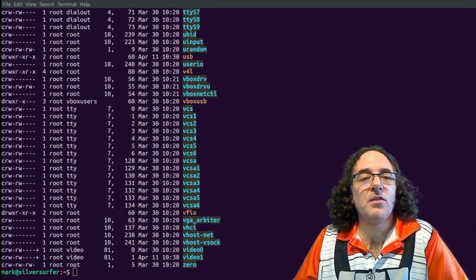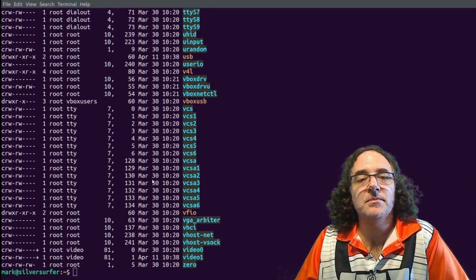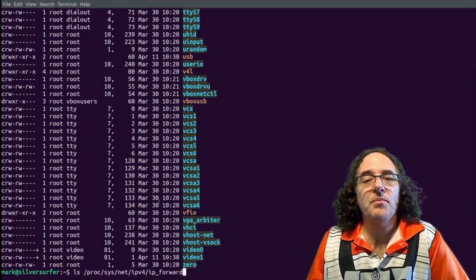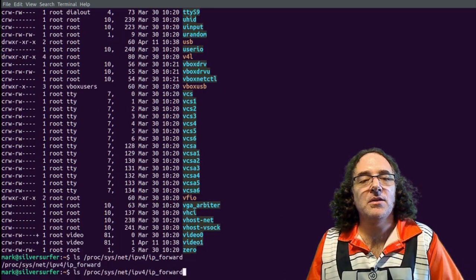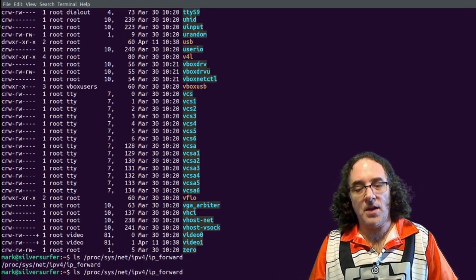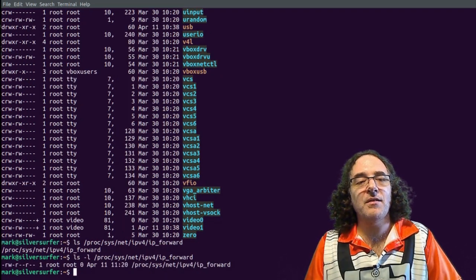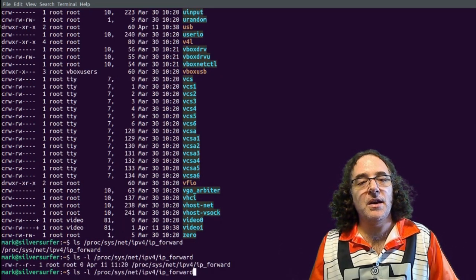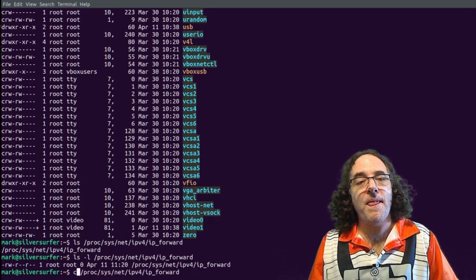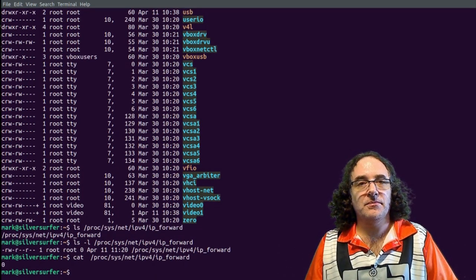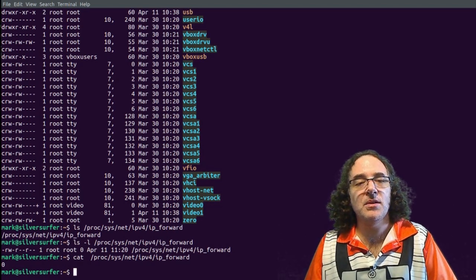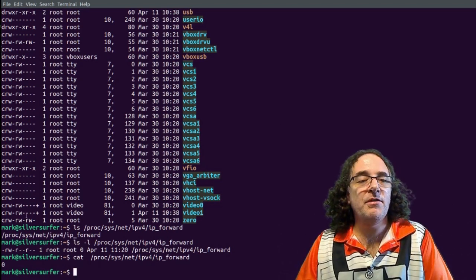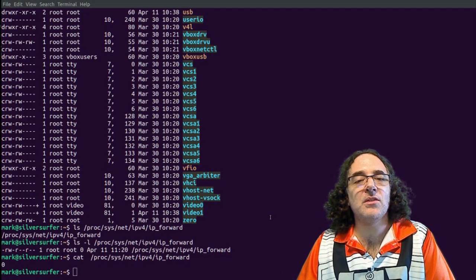If we have a look at the file, it's under the proc file system, under /proc/sys/net/ipv4/ip_forward. So it's just a normal file. If I go ls -l, it looks like a file, right, with the read-write permissions. And if I say cat, now I can read this file. And we can see here in this particular case that IP forwarding is disabled. So if I want to enable IP forwarding, how do I do it? Well, I just write to the file.